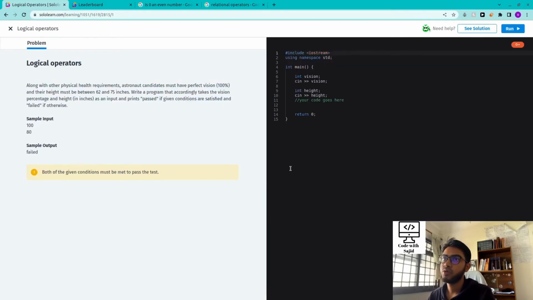Let's go. We have a problem set. Along with other physical health requirements, astronaut candidates must have perfect vision, 100%, and their height must be between 62 and 75 inches. Write a program that takes the vision percentage and height in inches as input and prints pass if the conditions are satisfied and failed otherwise. So first it takes the perfect vision and then it checks the height.